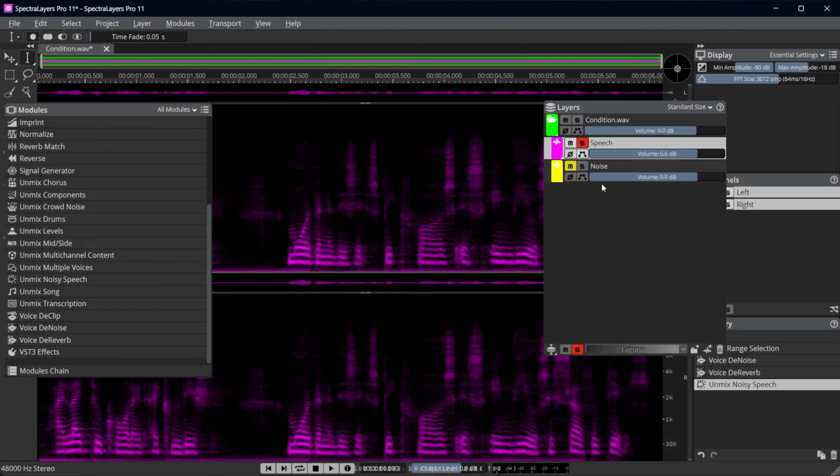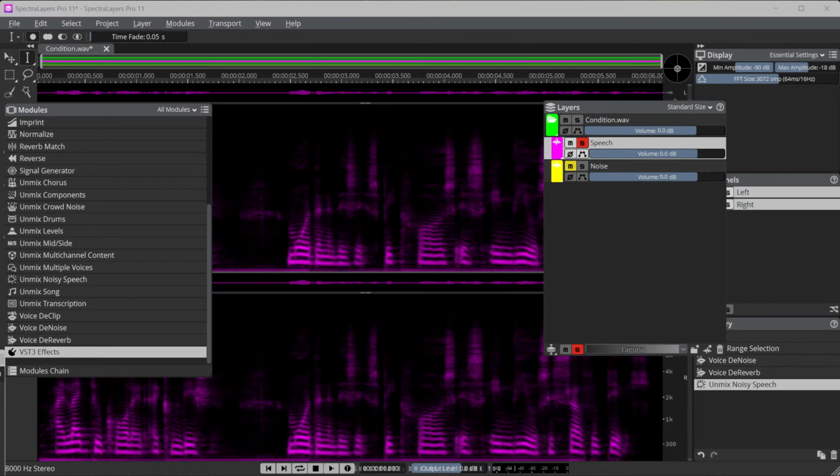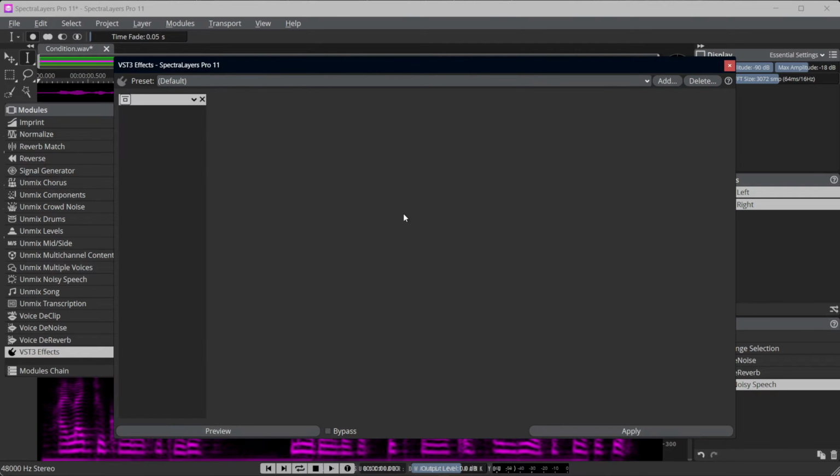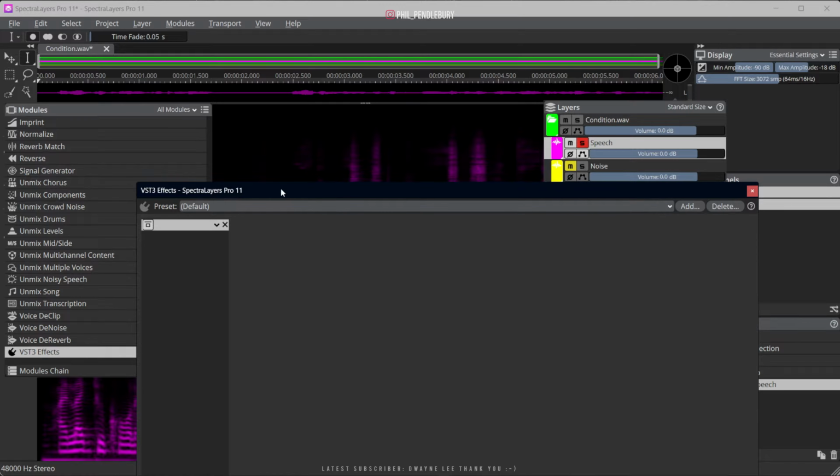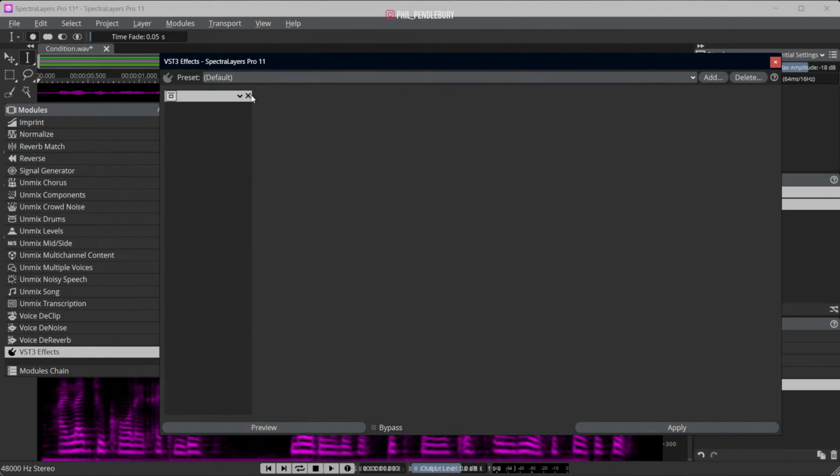Pretty impressive, isn't it? And then the next process would be to maybe add an EQ of some kind. So we're going to try with a VST3 plugin. So we've clicked the VST3 effects module. And now we have the option to add a VST effect. So let's make sure we've got the speech layer selected, which we have.